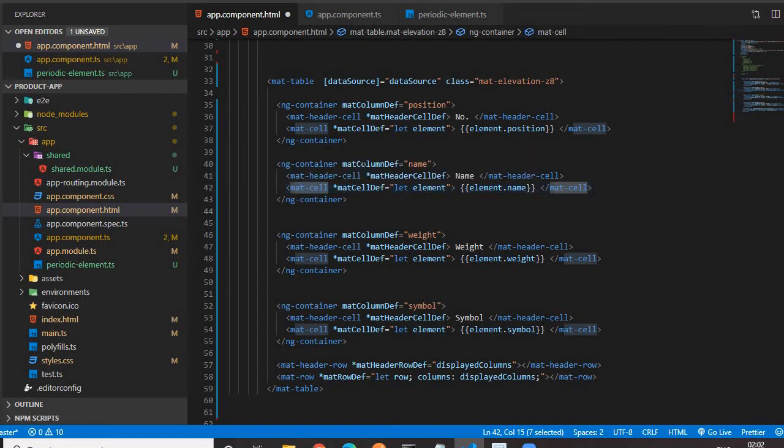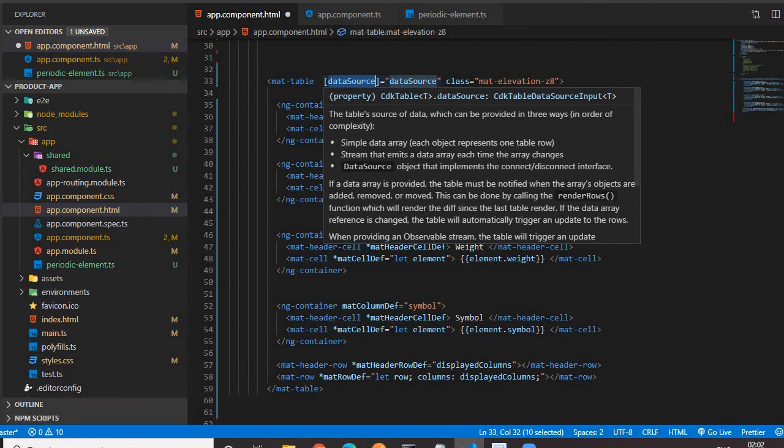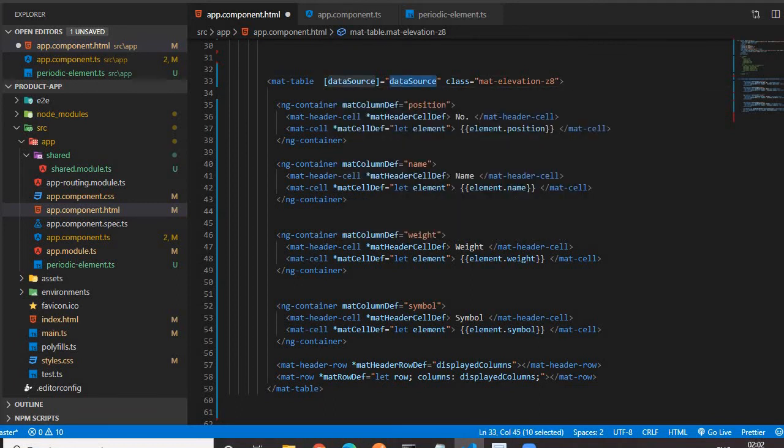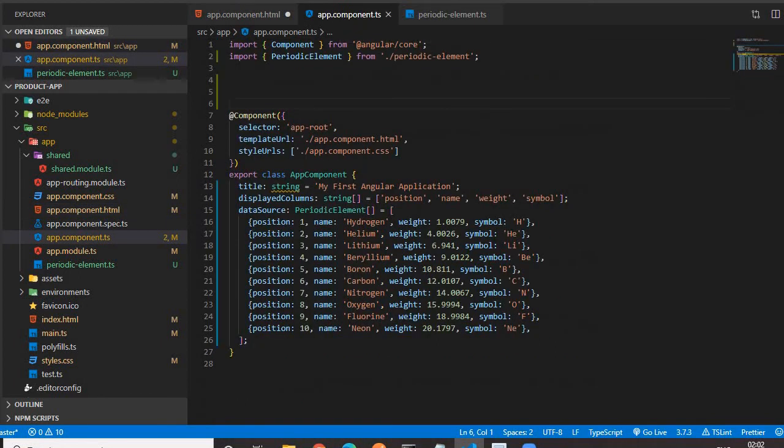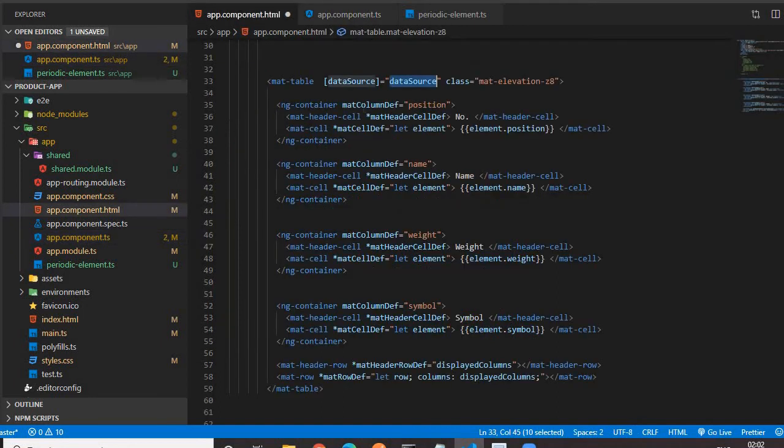And if you see, to bind the data to this table, we have to use the data source property, which should be in square brackets, equal to a variable. This variable we need to declare here as data source, which should be an array of objects. If you have declared xyz here, then we have to use xyz there. But the data source within square brackets should stay the same, because this is a property of mat table, and it is bound to this variable by using the square brackets.